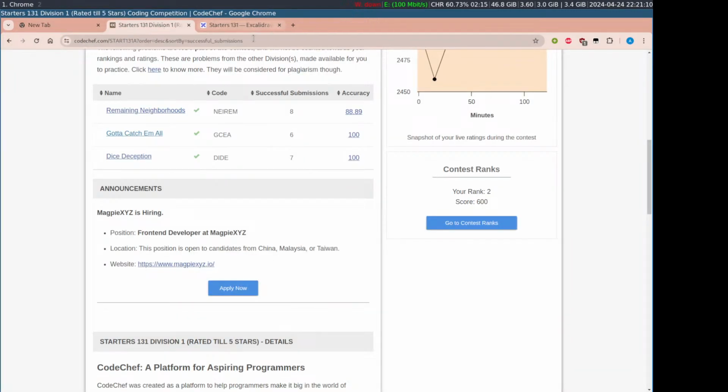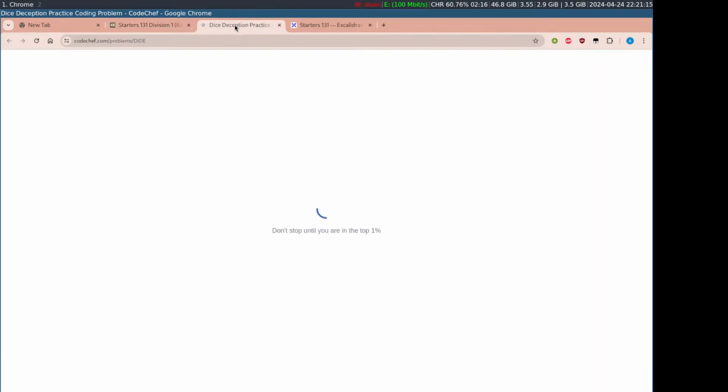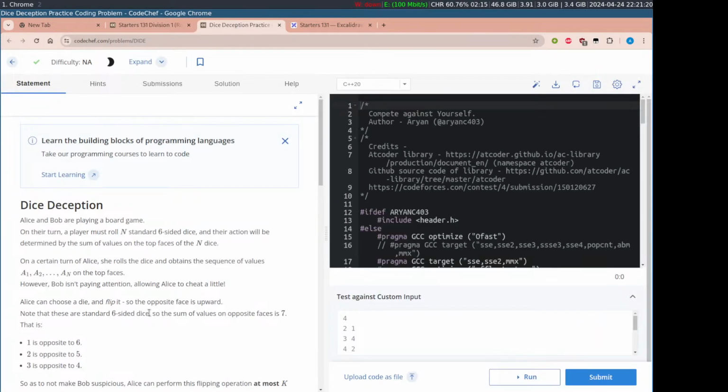I will move to the third problem as well. And once we are done with it, if there are any questions on the first three problems, we can take them. Alice and Bob are playing a board game. On their turn, a player must roll N standard six-sided dice, and their action will be determined by the sum of values on the top faces of the dice.